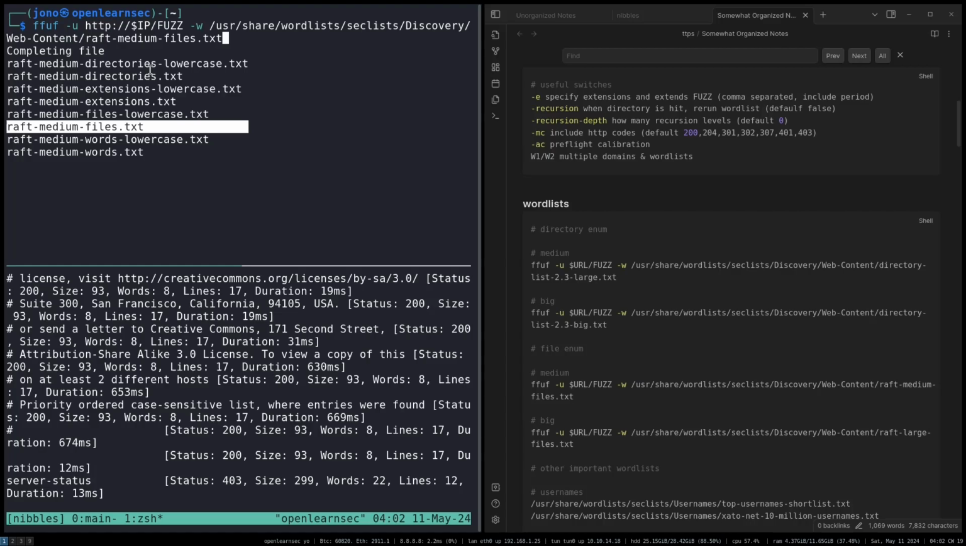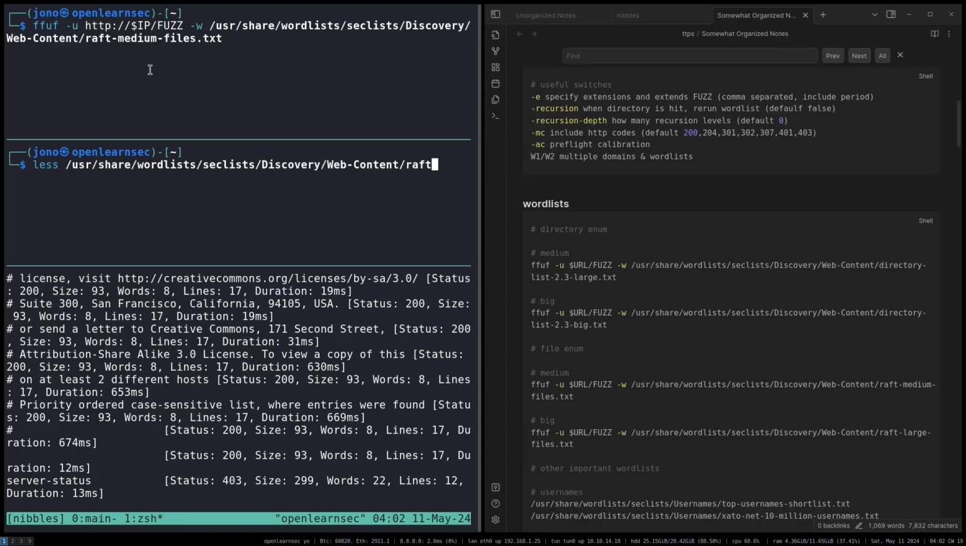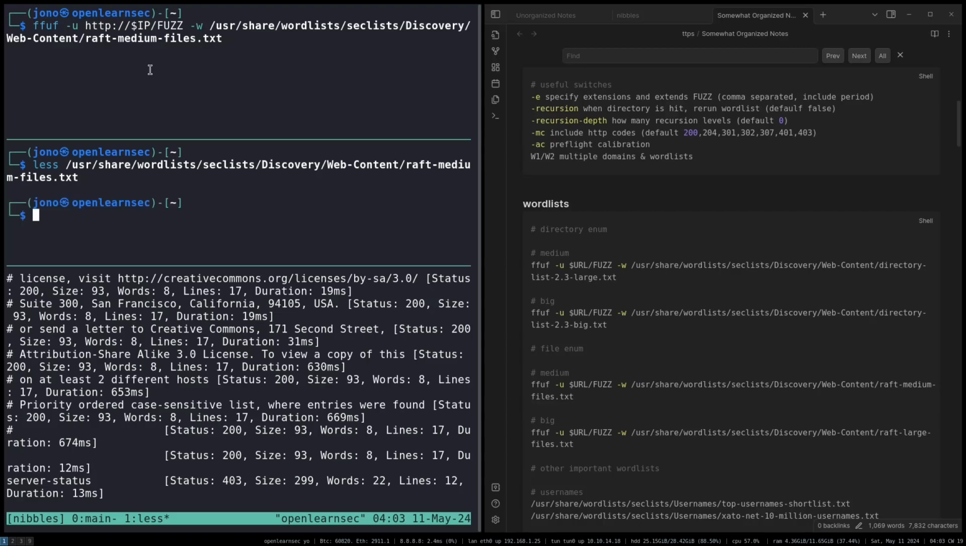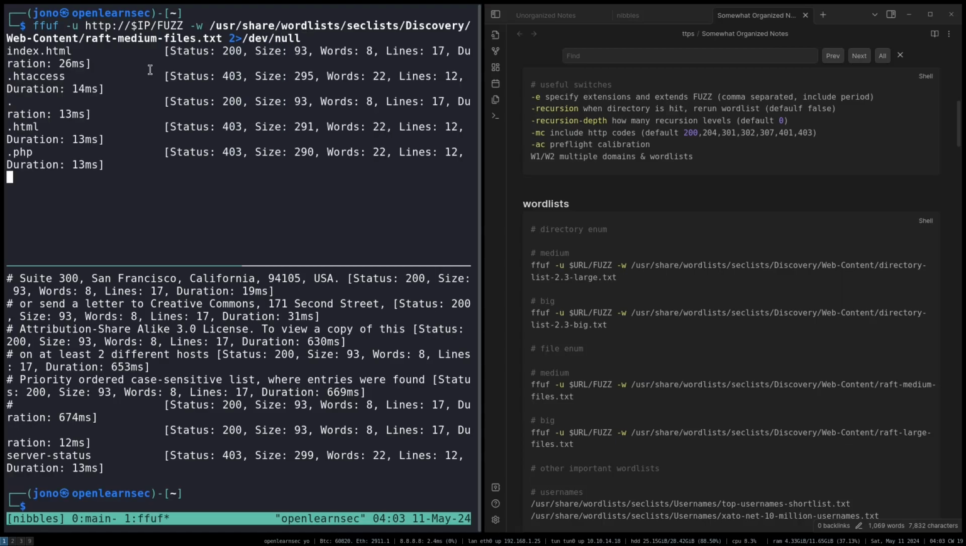Yeah, let's do that one. I believe this includes the PHP extensions. So if we do less, user, share, word lists, sec lists, discovery, web content, raft, medium, files, .text. Yeah, it's got all the PHP extensions. But exit there, then we'll redirect std out to dev null and run.